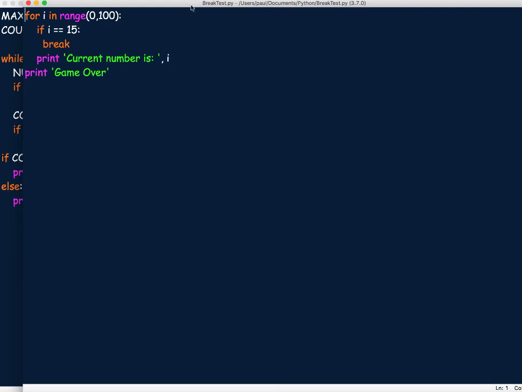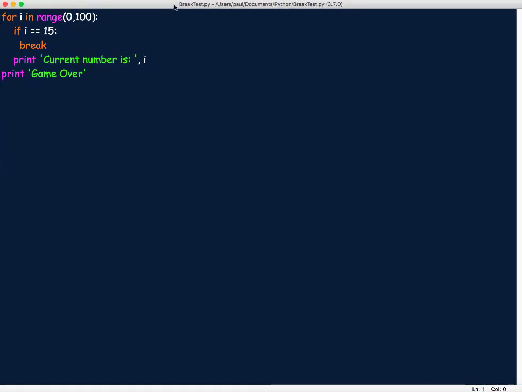Okay? Here's another sample program that utilizes break. All right? So what this is going to do is we're going to use a for loop this time. Okay? So we're going to iterate through a range of numbers from 0 to 100, and we're going to keep doing that. Now, if i, for whatever reason, equals 15, it's going to terminate the loop and just print game over. Otherwise, it's going to print whatever the current number is.